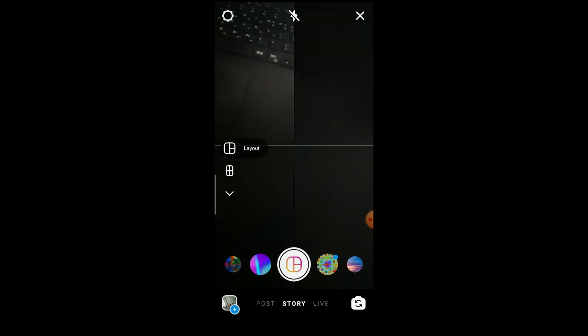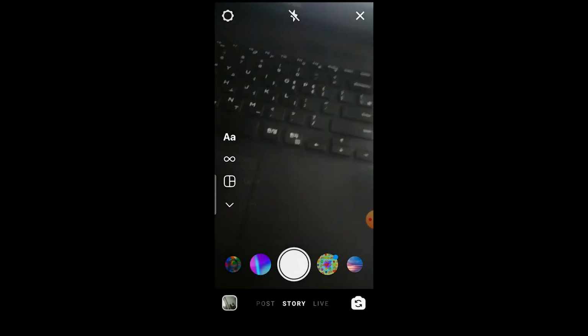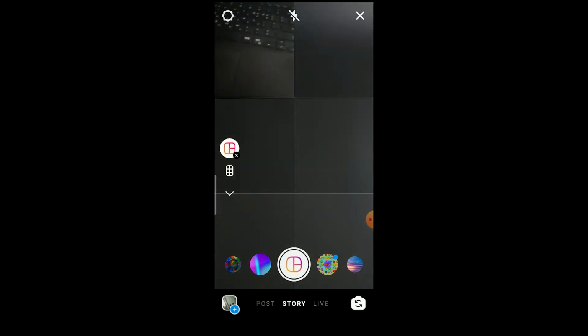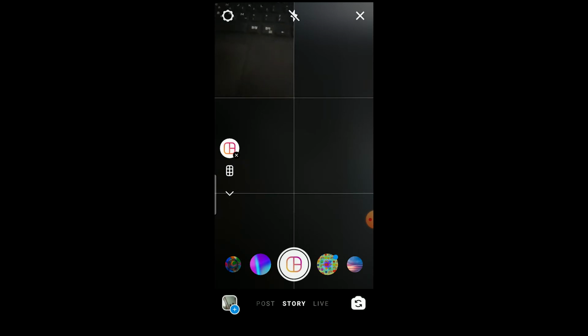If I click on layout, then there are multiple layouts over here, to add multiple numbers of photos. If you want to add 6 photos, you can use this layout. If you want to add 2 photos, you can use this layout. You can use whichever layout you want according to the number of photos you want to post on your Instagram story. So with layout, you can create collages on your Instagram story, like photo collages.